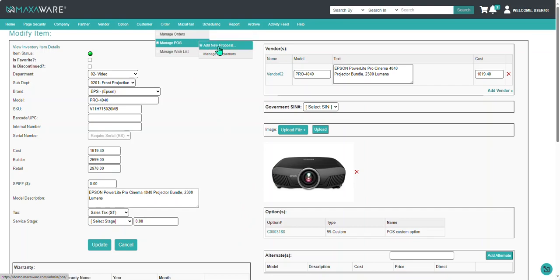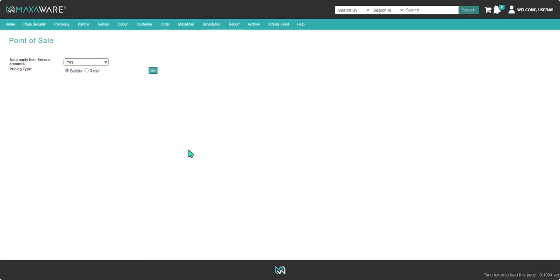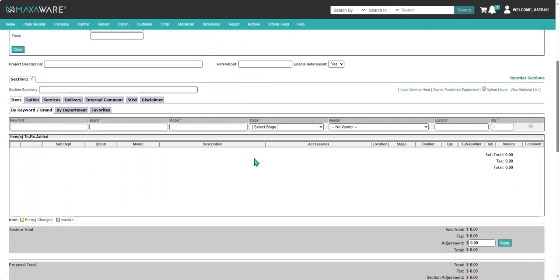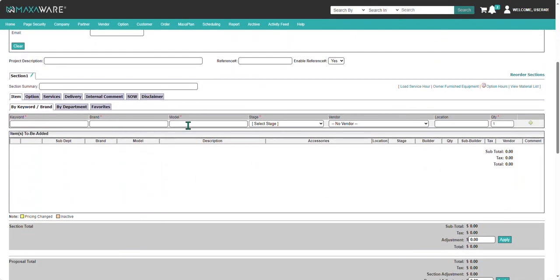Now that the accessories have been added, we can see how this feature works when creating a proposal in MaxaWare. Once the proposal template loads, enter the model number of the item, in this case, the projector, in the field provided within the Item tab.